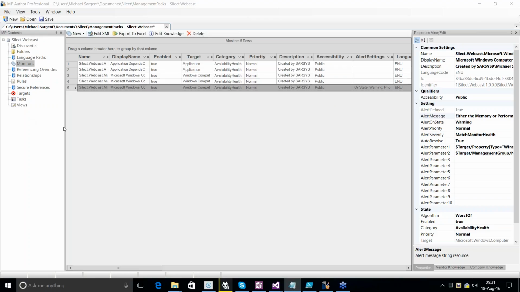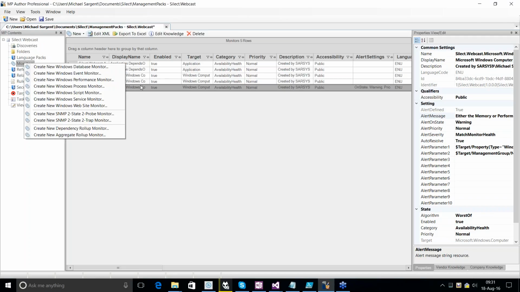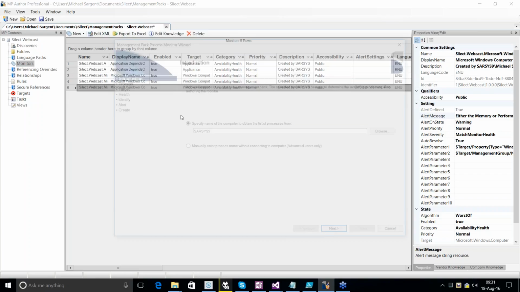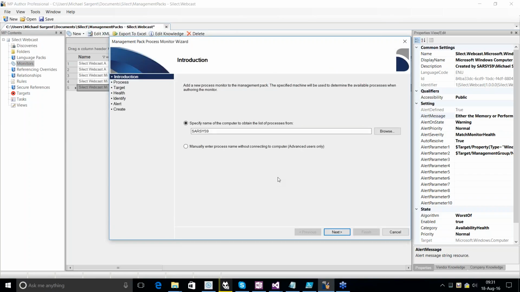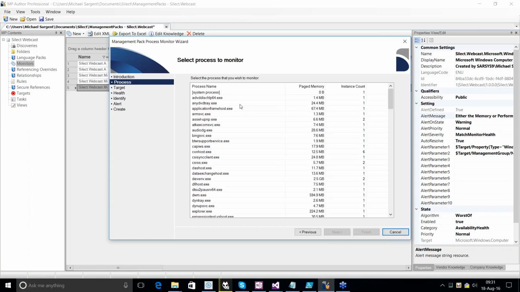So the next one I wanted to point out is our process monitor. Now, process monitor is used to keep track of whether a process is or is not running. Again, we let you browse to any computer on your network. We'll just stick with my local computer. And here's a list of all the processes that are running, how many instances there are. For instance, conhost has 6 instances running.